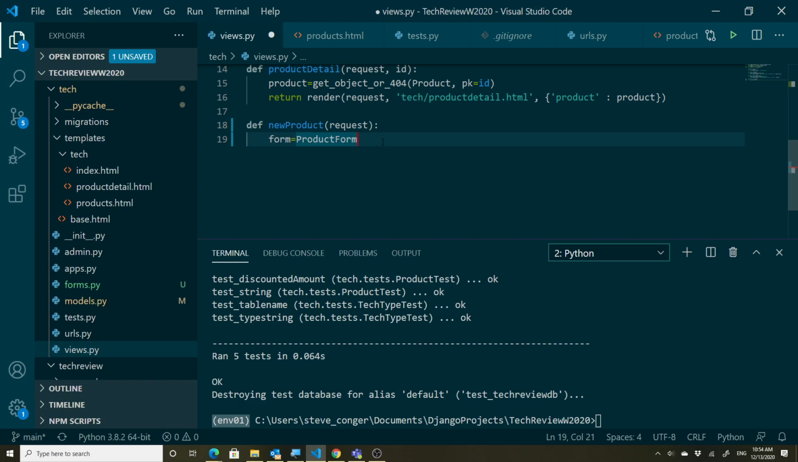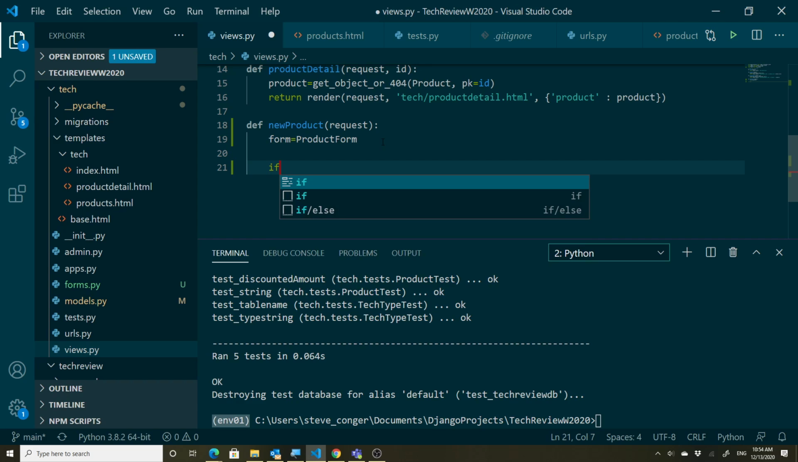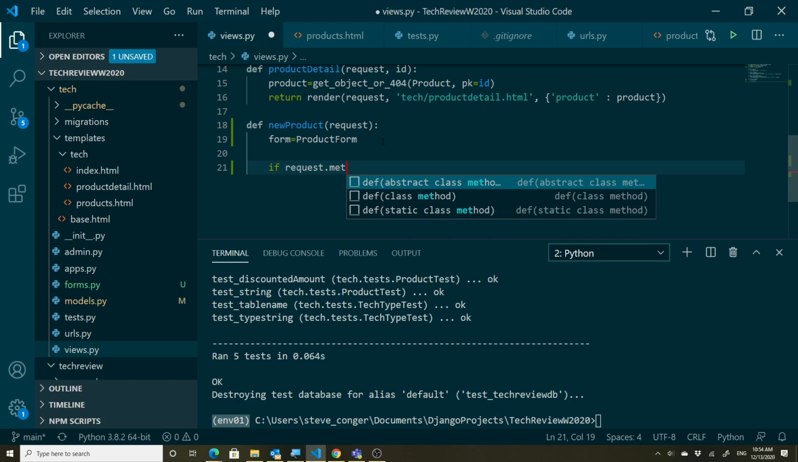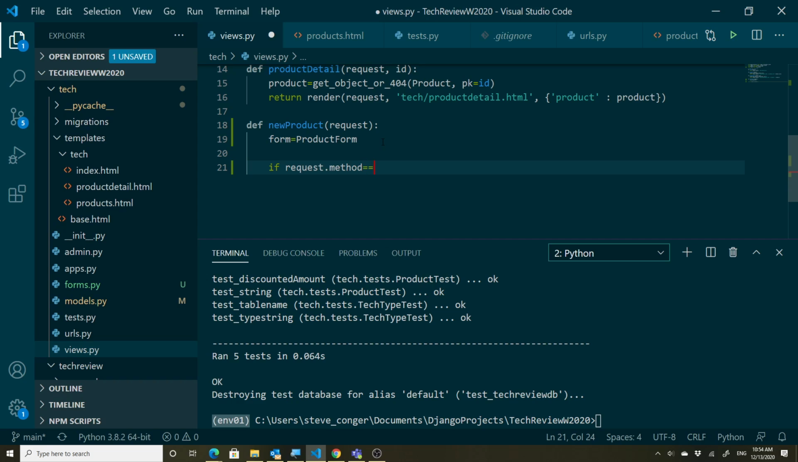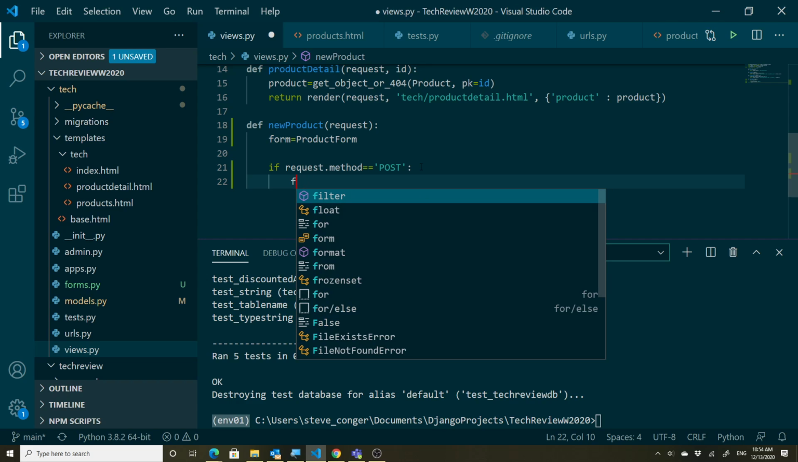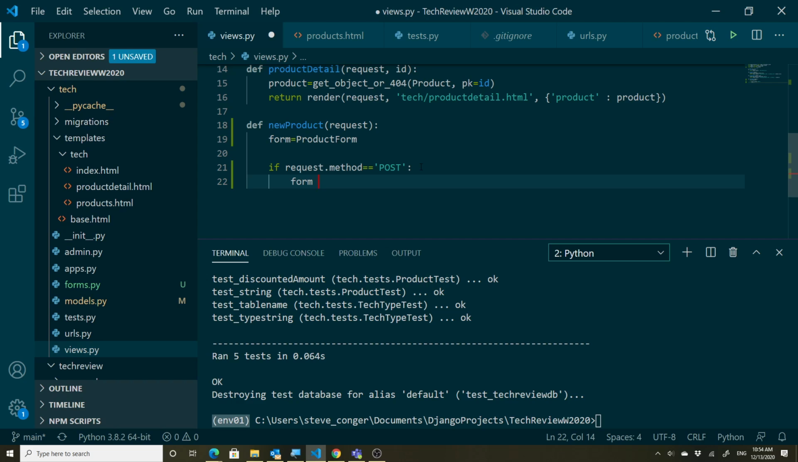So we are going to do a couple of ifs here. We're going to say if request.method, right? The request was passed in. So if the request.method equals POST, all right, so we're posting from the form. Then colon, because it's an if, form equals ProductForm(request.POST).